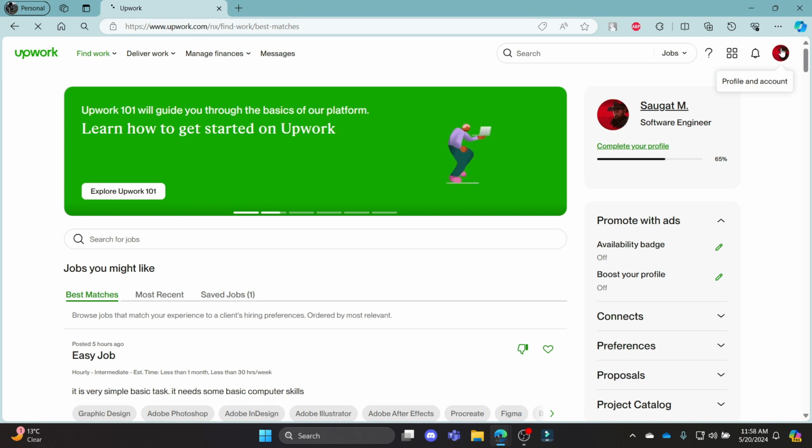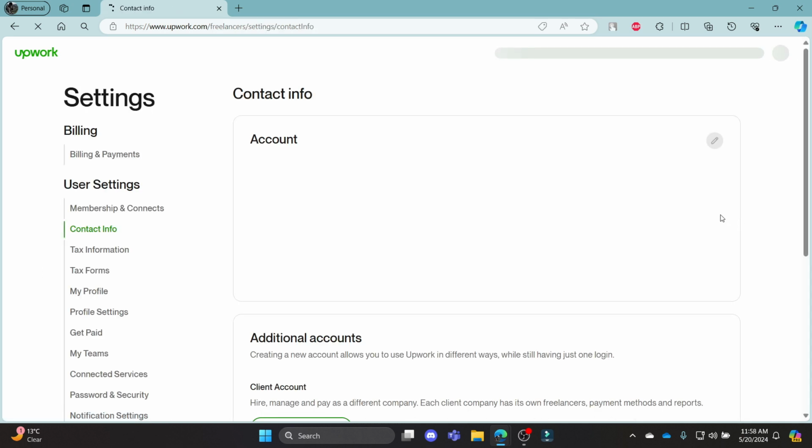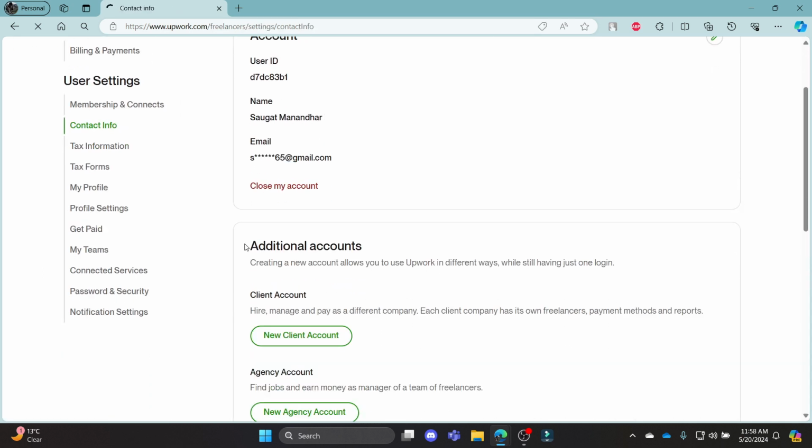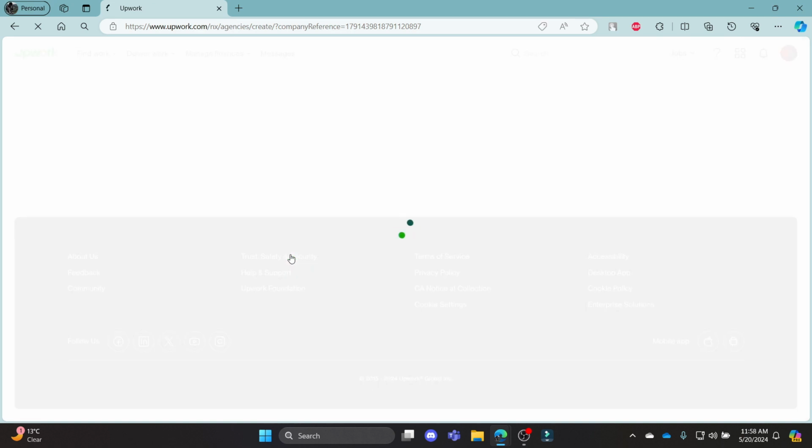Make sure that you are logged in, so after that go ahead and click on this and go to account settings. Scroll a bit down and you can see additional accounts option. If you scroll a bit down, you can see agency account. Click on new agency account over here.